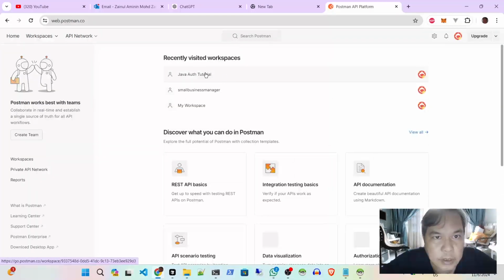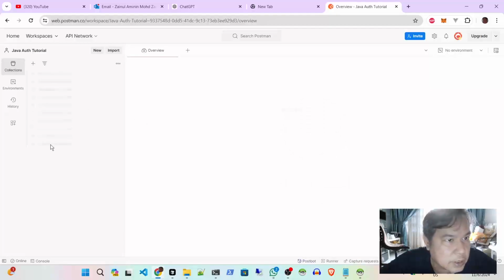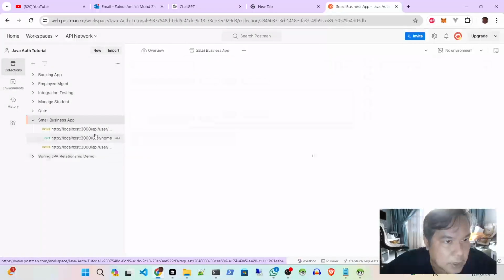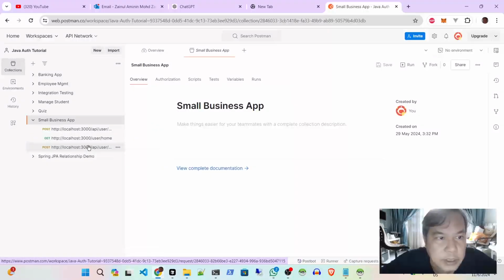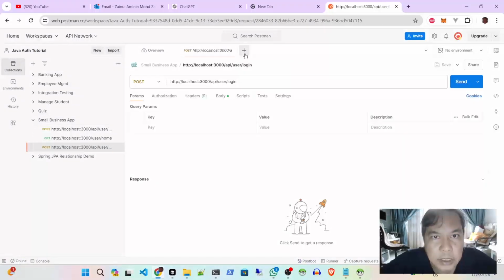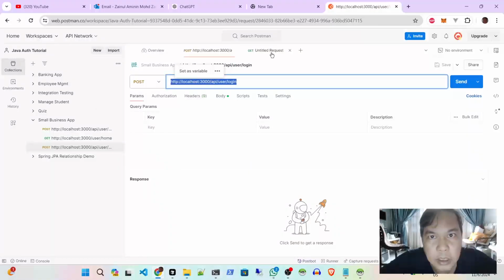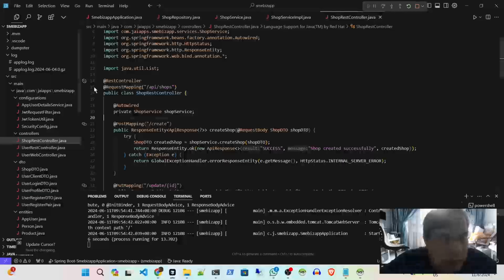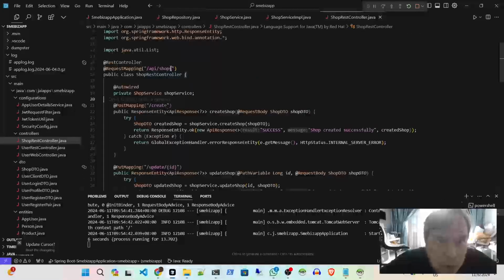All right, we can just reuse this. Let's go to the small business app and just copy one of these. Right, so open a new one, copy this one. Okay, and that should be a post. And this one is shop slash create. Let me double check. Okay, API shop shops with the S.